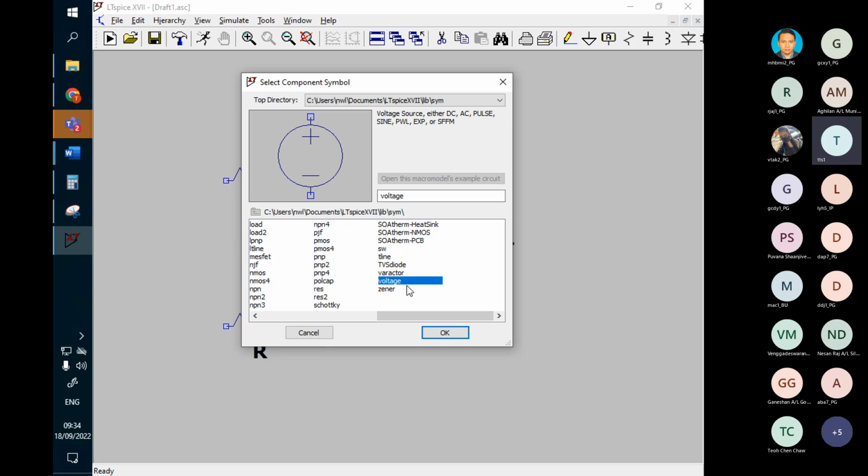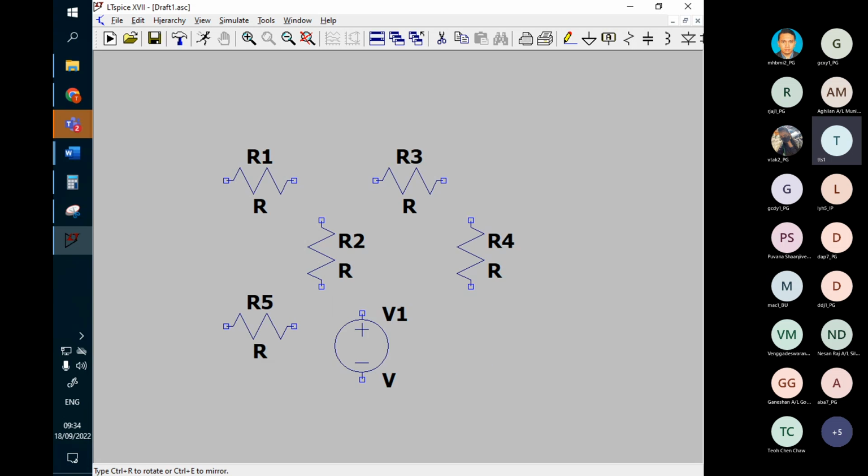Okay. Can you find it or not? Find the voltage. It looks exactly like what we want, right? So we can have the DC, AC, whatever we want. We can do the setting later, DC or AC, but I think the default one is DC. Okay, so we place it at this location.